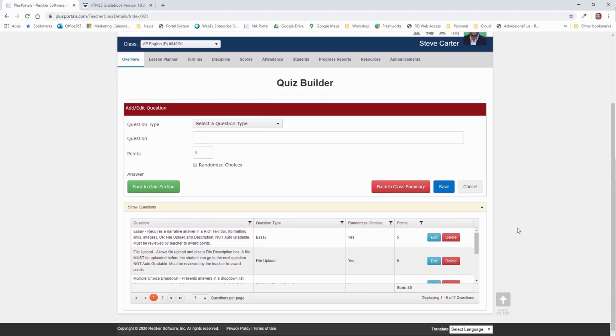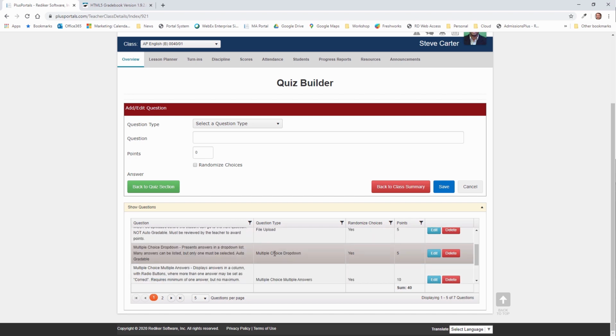Okay, so we're really back where we were when I was creating the new one. And just to refresh, you can see here that I'm going to select the different question types. I have essay, file upload, multiple choice dropdown, multiple choice multiple answers, multiple choice one answer, short description, and true or false. What I've done on this particular quiz is I've added each one of these question types once. So there's one essay, one file upload, one of each of these.